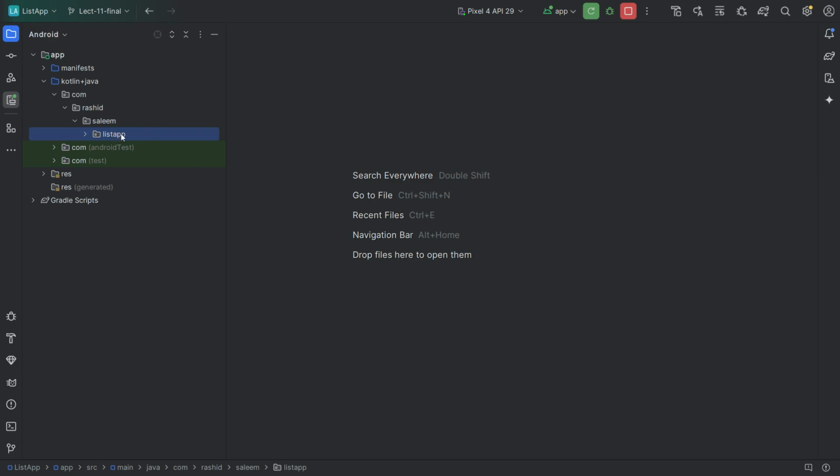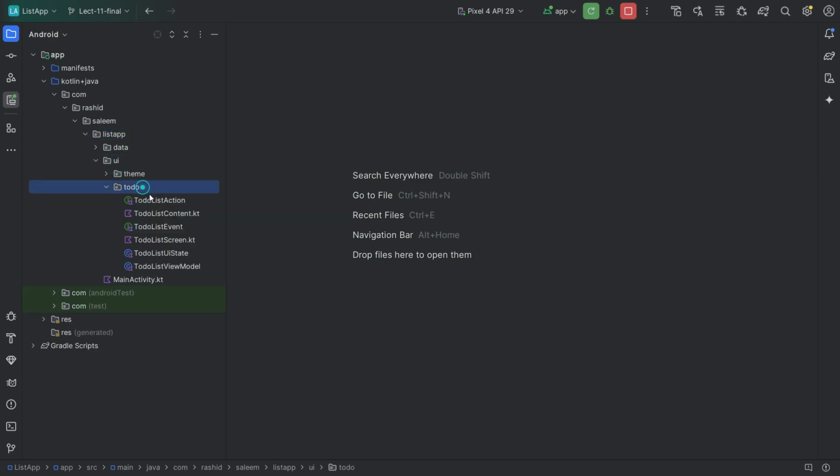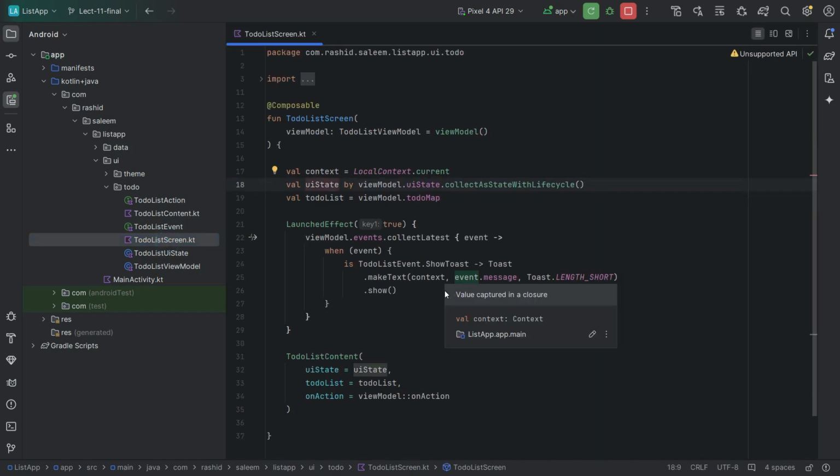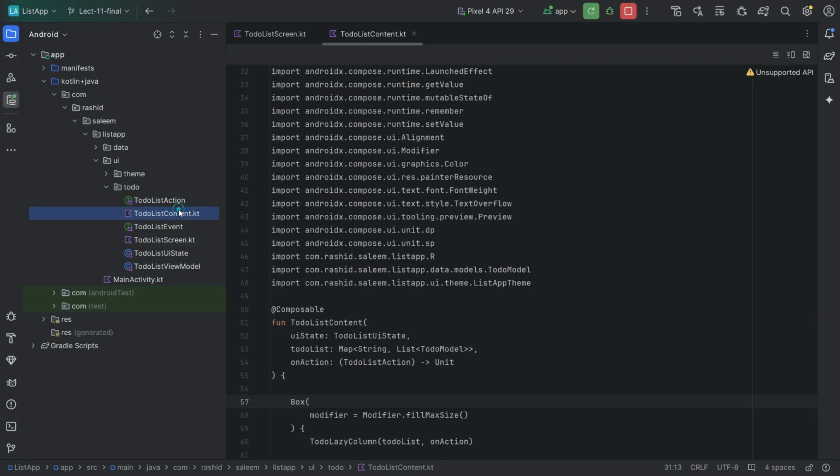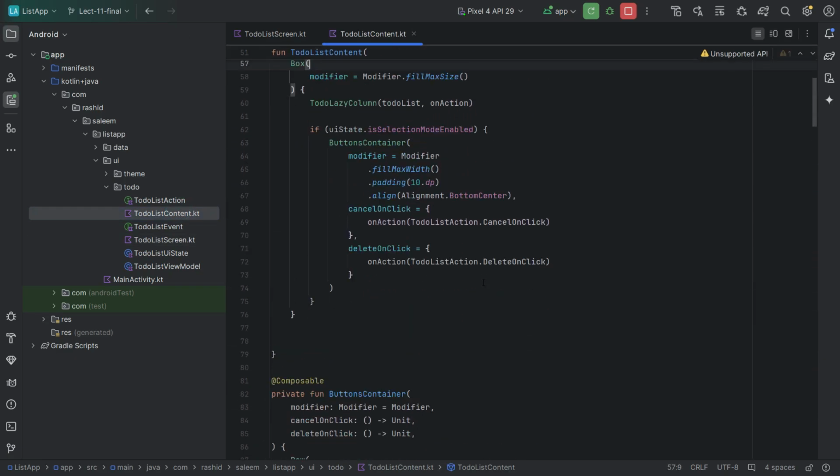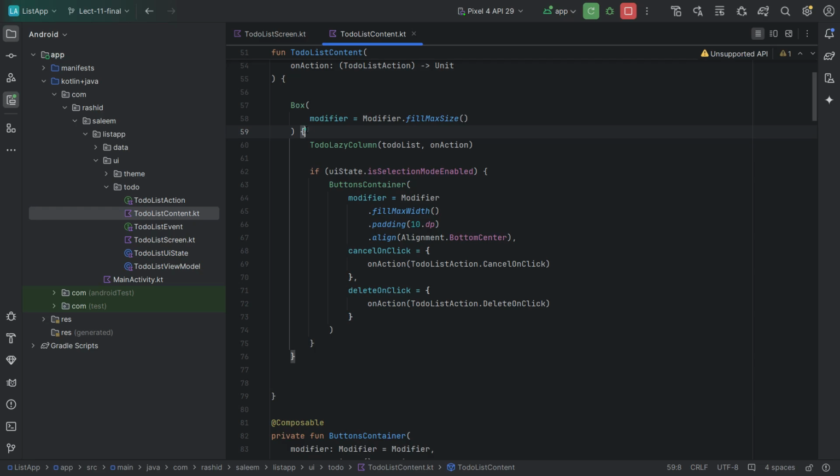In this initial code we have our list package, and in that UI to do, and in here we have our to-do list screen, and in this screen we are presenting our UI in to-do list content. So we will move to that composable, and in here we have our to-do LazyColumn composable, which presents list data in the LazyColumn. So here we need to implement the pull to refresh.